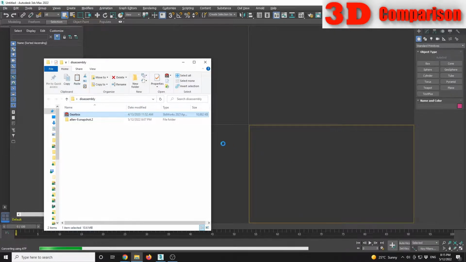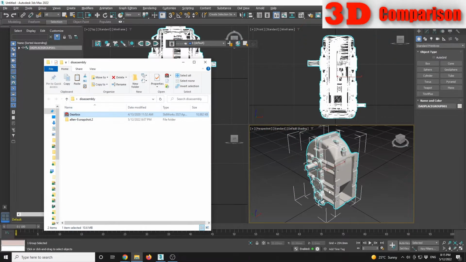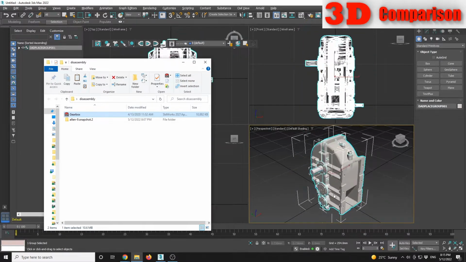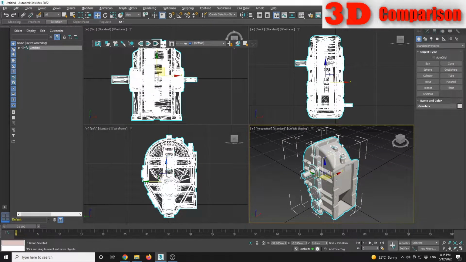So we see that this is a SolidWorks file. So I'm going to first position that over here. I see that the z-axis and y-axis should be swapped. So I'm just going to rotate.